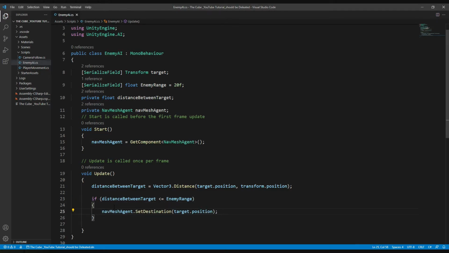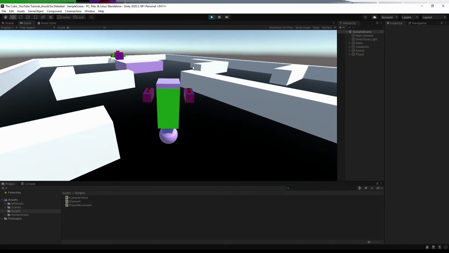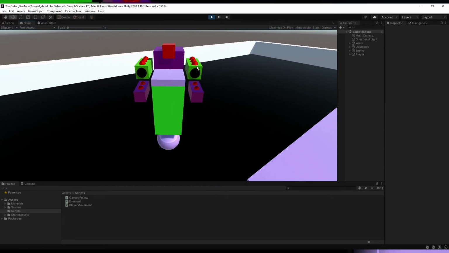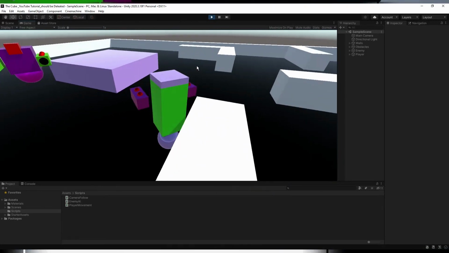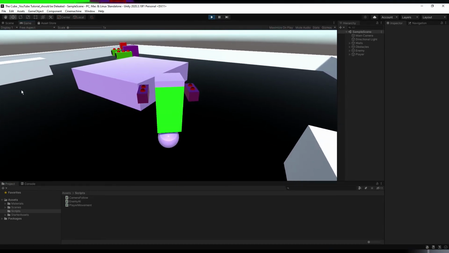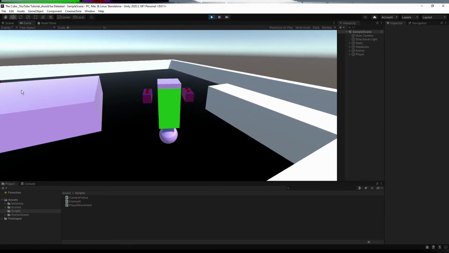And now head back to the editor and hit the play button. Now you see that our enemy isn't chasing us, but look, when I go close enough to the enemy's range, then he will start chasing our player. And look at that, our enemy starts chasing us. But now when I run away from the enemy's range, you see our enemy isn't chasing us.